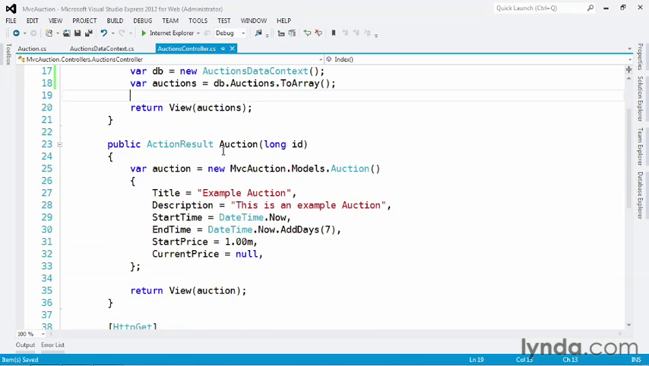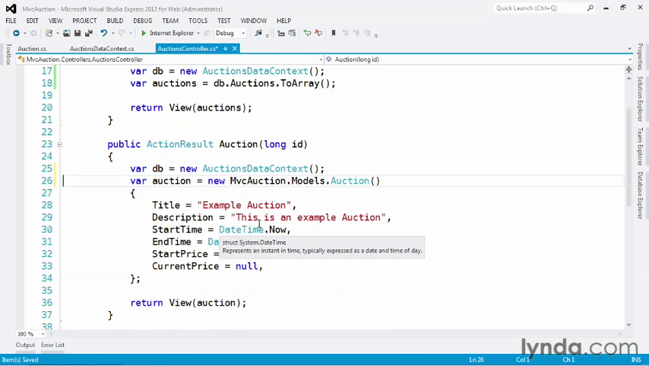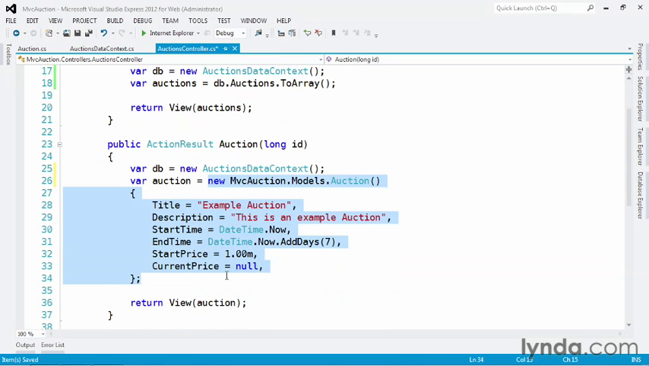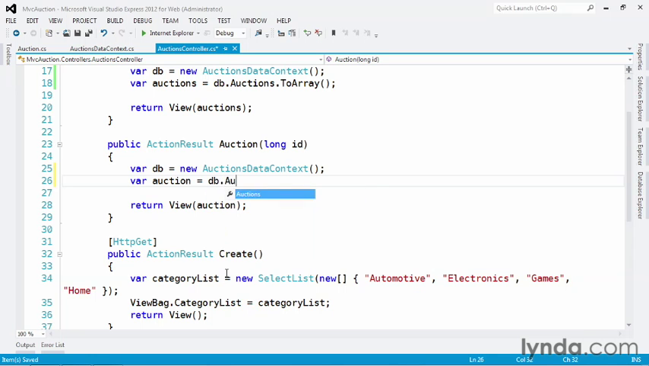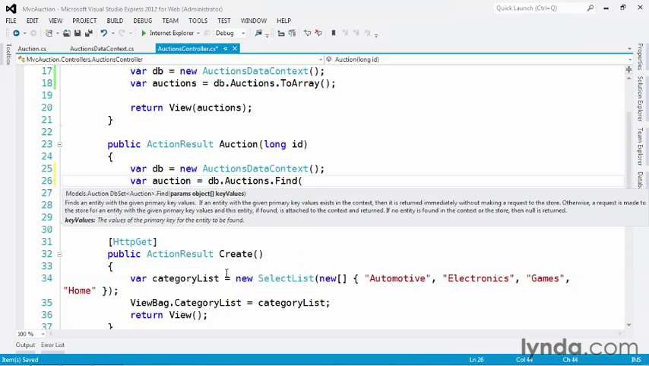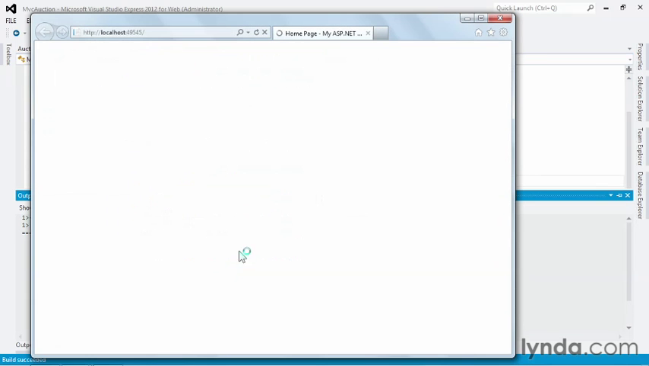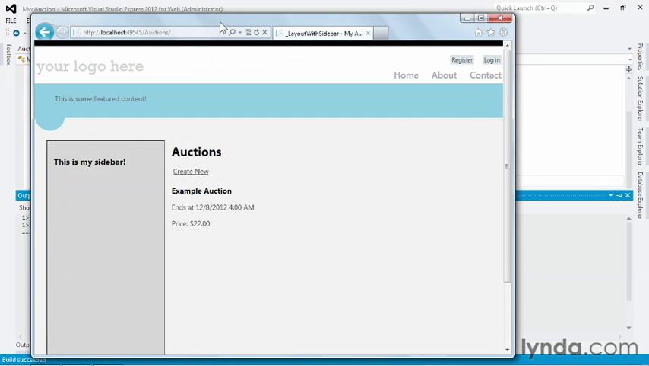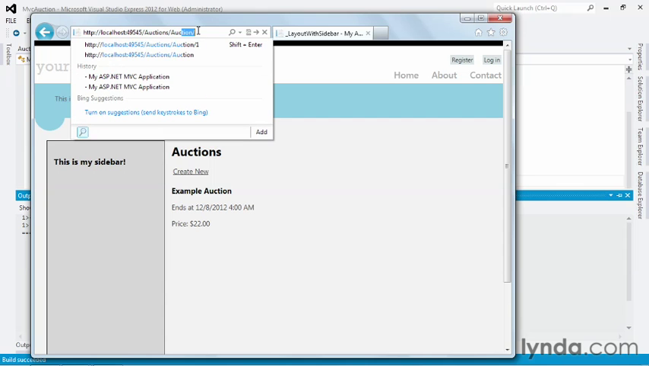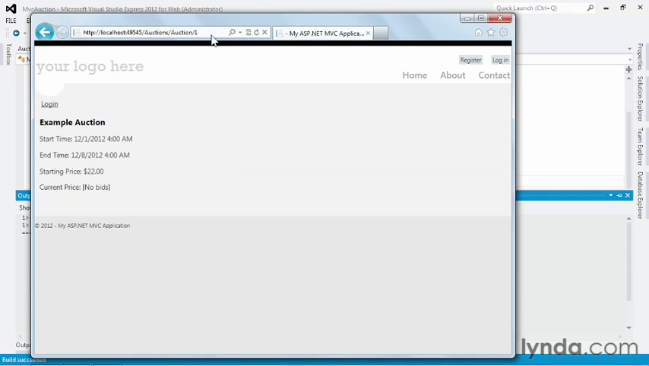the view. Likewise, let's update the auction action so that it can view the full details of an individual auction that we retrieve from the database. Here I'm using the find method to find an auction by its primary key, in this case the auction's ID. With these changes in place, we should be able to run the site and see the auctions that we've added to the database. You should also be able to navigate to the auction action and pass it the ID of an auction that you'd like to view.